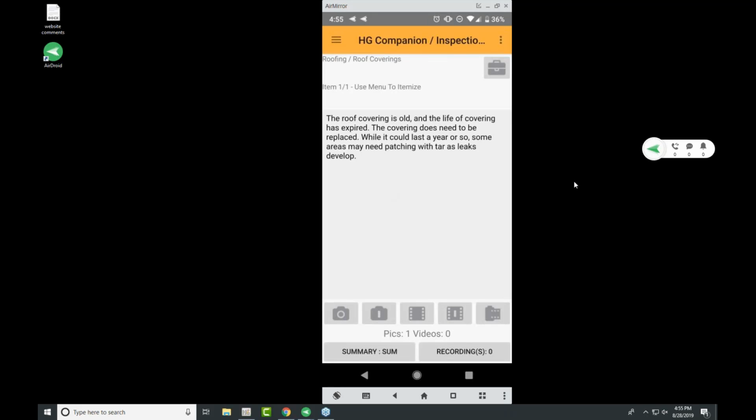Now, I took this picture, and the only way I know that I took this picture is that there's a little 1 down here. It says Pics 1. And this one picture that I just took goes with this comment. Well, at first you're kind of like, wait a minute, what does that picture look like? Well, we don't have enough real estate on the screen to show you the picture and the comment every single time.